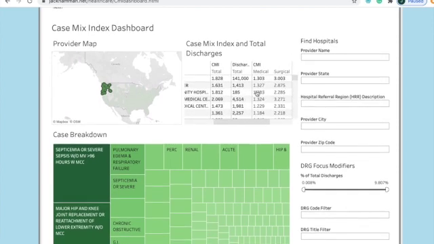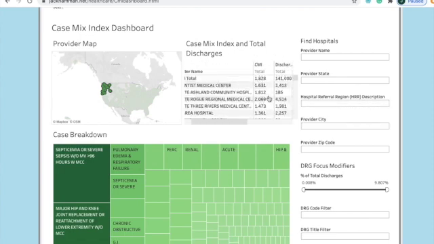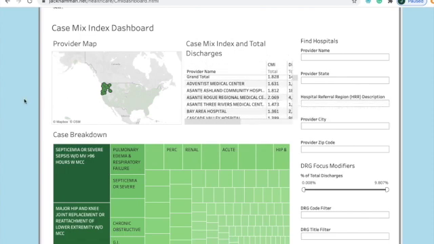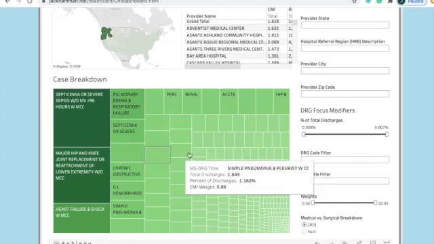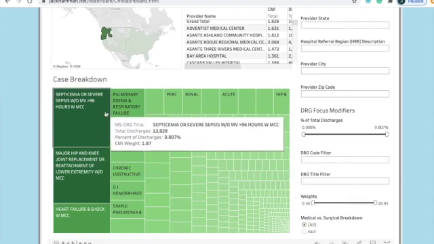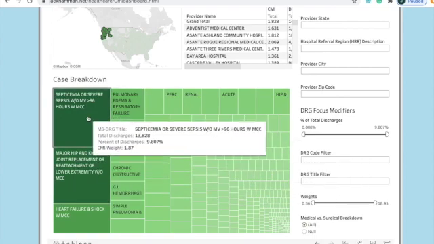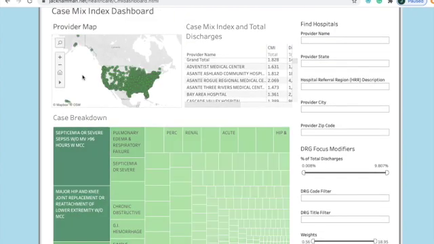Like I said, as you scroll over, you can see total discharges, medical versus surgical CMI, medical versus surgical discharges there. And then you can also see, once again, the case breakdown for all of these hospitals that you just selected. It helps to see where their cases are, where they're getting the majority of their weight. So that's how you use the map.